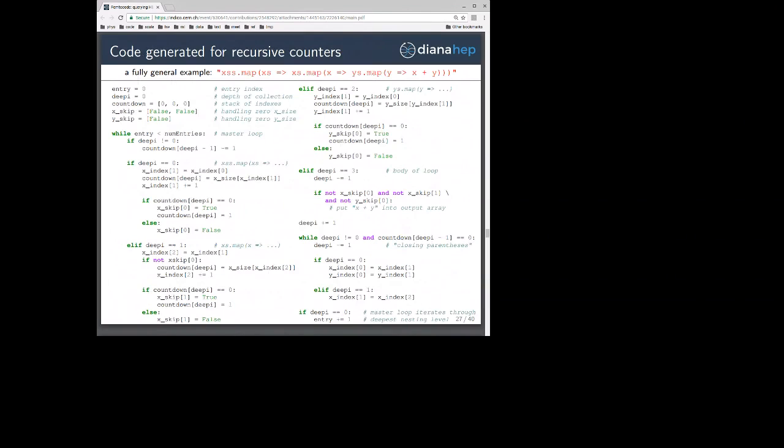XSS is a collection of numbers. YS is a collection of numbers, and so you do 3 nested maps in order to get to the level where you're actually combining scalars. And then that generates the code below, which is really just one while loop. The second nested while loop is just for closing parentheses.